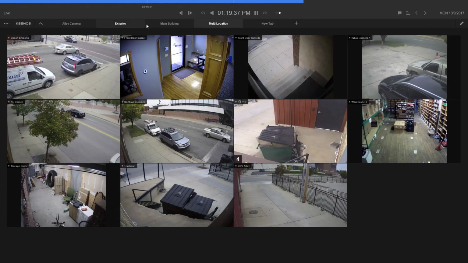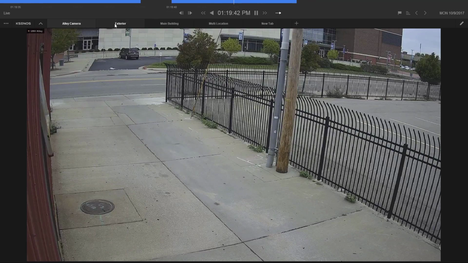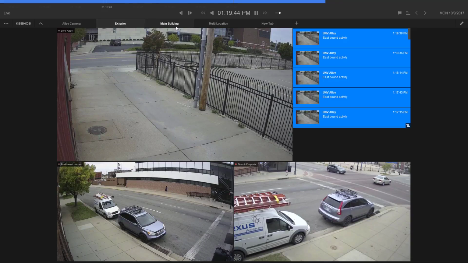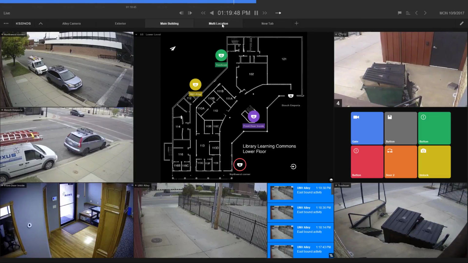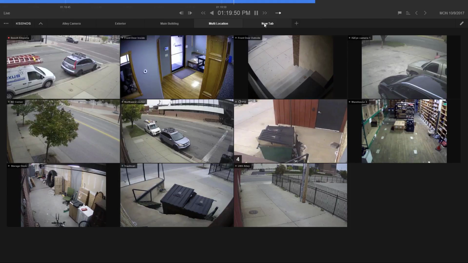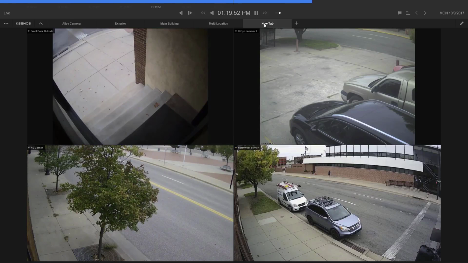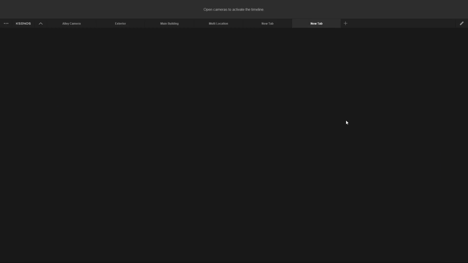And then I've got my tabs for my layouts across here. And I can quickly navigate to different sections of my building, different camera layouts that I want to pull up. We can create a new layout here by hitting the plus sign. It's blank. We'll open our editor.